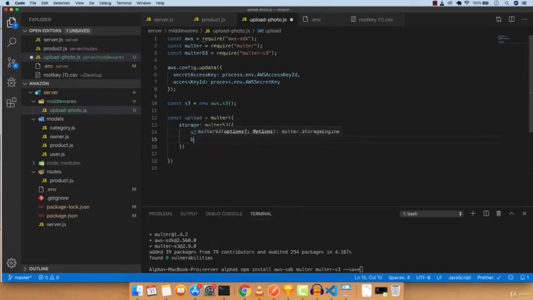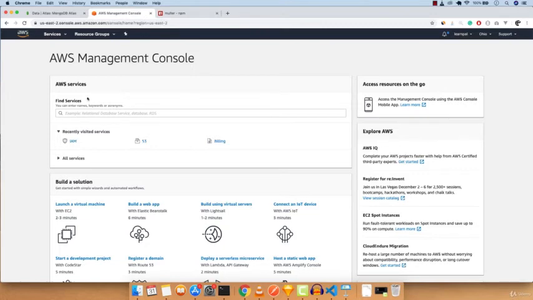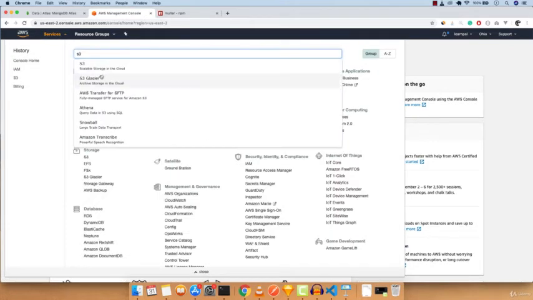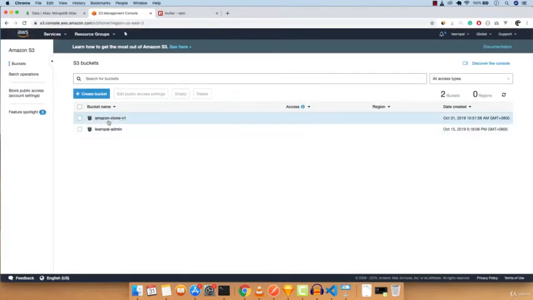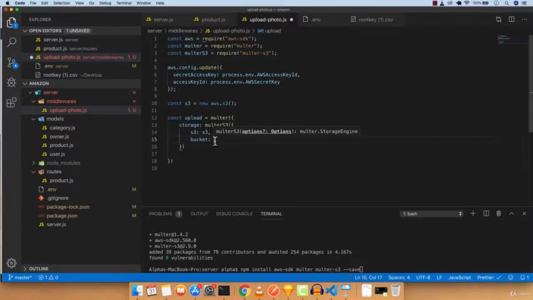Bucket name. Do you remember the bucket name? Let's go back to our Chrome, AWS, and go to services, S3, and it's amazon-clone-version-1. So let's go back to our Visual Studio, and it is amazon-clone-version-1. And we want to pass in whether we can read publicly or privately. So ACL: public-read.